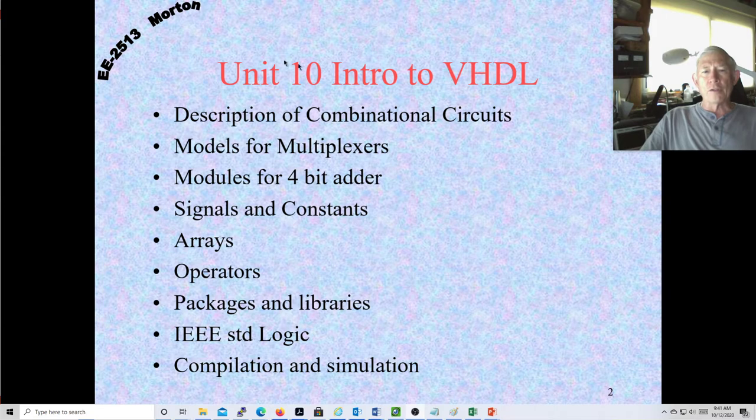But in this introduction, in this course, you're just going to get a little taste of it. We'll give you a little feel for the combinational circuits today, and then later on at the end of the course, we'll talk about how the hardware description languages do sequential design with always blocks and other constructs. All right, so we'll talk about how you can model a multiplexer, a 4-bit adder. We'll talk about some of the syntax for signals and constants, arrays, operators, packages, and libraries, and how it's an IEEE standard, and a little bit about how it's synthesized, compiled, and simulated.